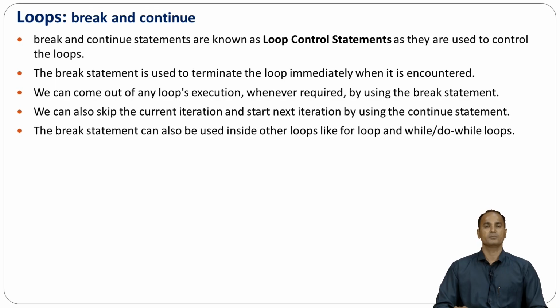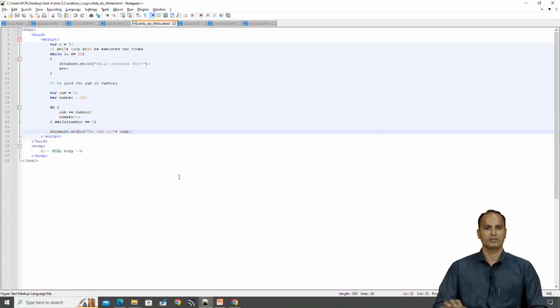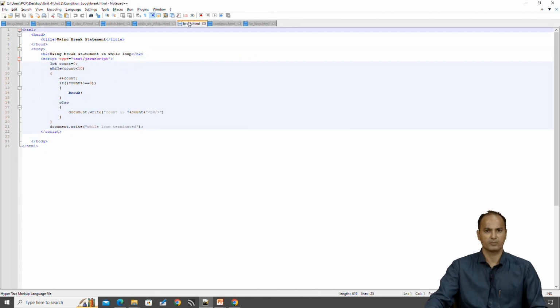We can also skip the current iteration and start the next iteration by using the continue statement. The break statement can also be used inside other loops like for, while, and do while loops. Let's have a look at the break statement.